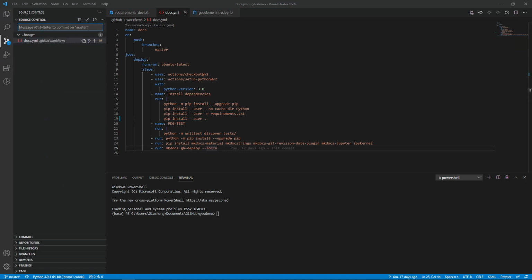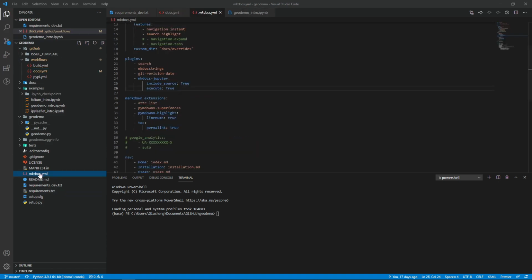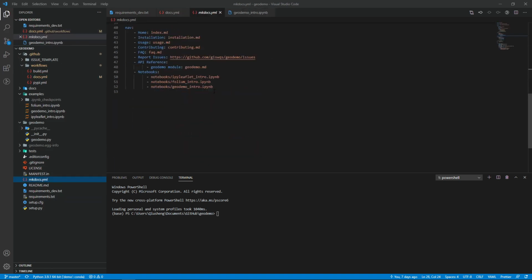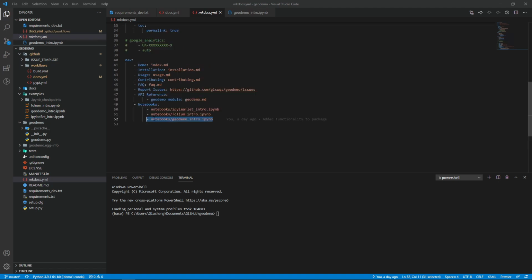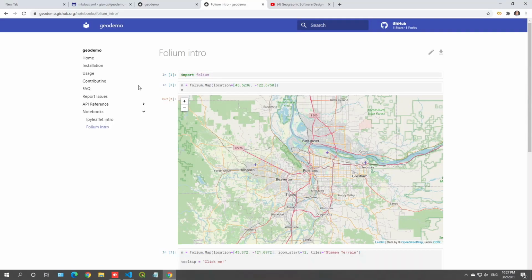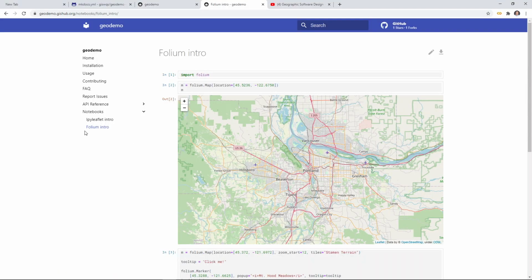Okay, once you make changes, then we need to push this one to GitHub. Let me make sure that the mkdocs.yml, okay, so this one is listed here. So if you have any additional notebook examples, you can add in here. You can have another menu. So essentially what we want to do is that later we want to add the GeoDemo intro example here, and all the source code will be executed.